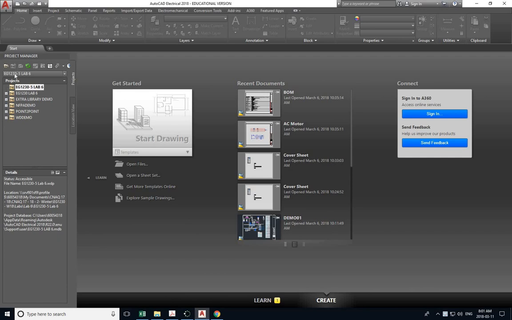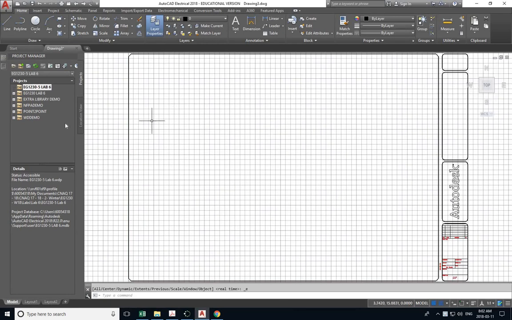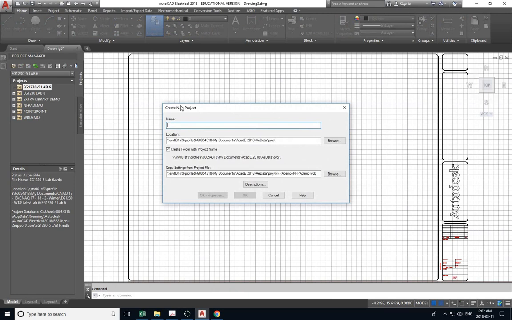And of course, we want to create a new project, but this is grayed out. So AutoCAD requires that at least one drawing is open before it will give you access to creating a new project. So you can start any project, it doesn't matter. And now we can say new project.